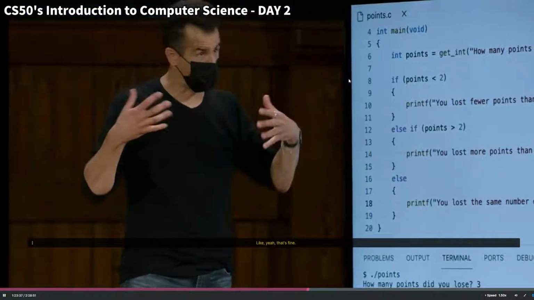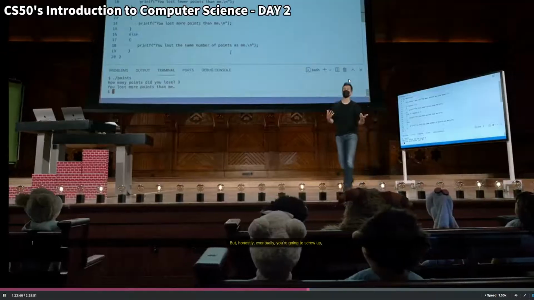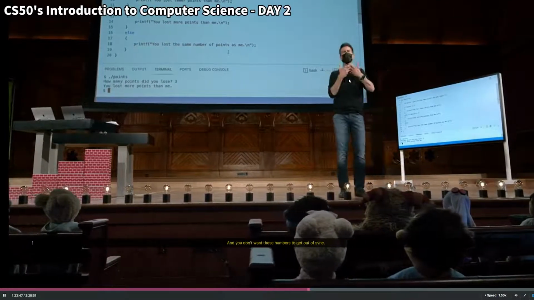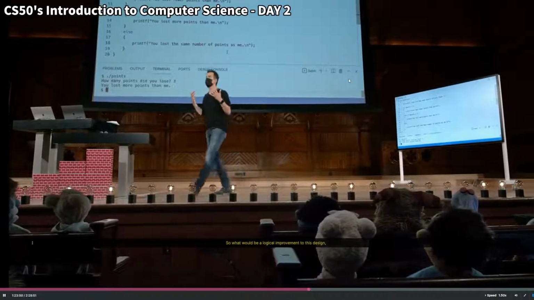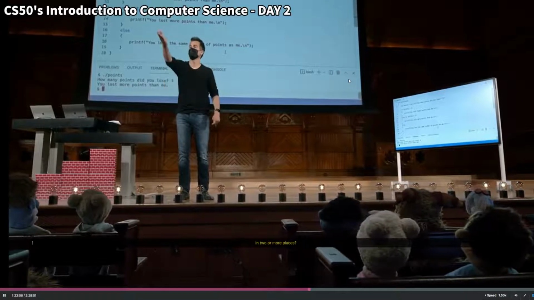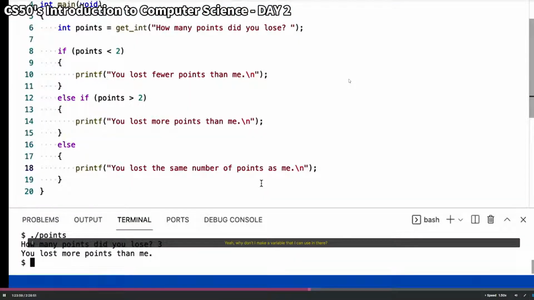Like, yeah, that's fine. It's correct. It's going to work. But honestly, eventually, you're going to screw up, and you're going to miss one of the 2s. You're going to change it to a 3 because maybe I did worse the next year, or 1, I did better. And you don't want these numbers to get out of sync. So what would be a logical improvement to this design, rather than hard coding the same number sort of magically in 2 or more places? Yeah, why don't I make a variable that I can use in there?